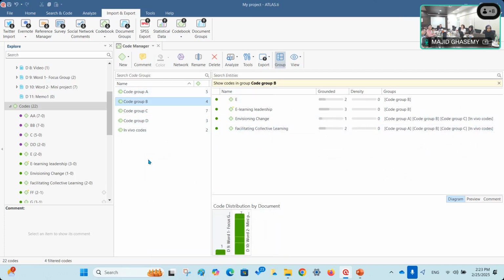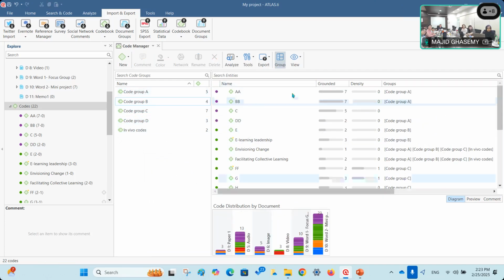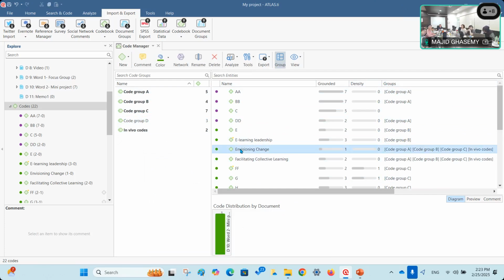If I click in this white area, you can see all of the codes. Also, remember there is one column here, groups, and basically it contains all of the groups. So look at this. Envisioning change is a member of group A, group B, group C, and also in vivo codes. Is it clear? So a code could be a member of multiple code groups. Okay? Is it clear? So this is how you can manage codes.